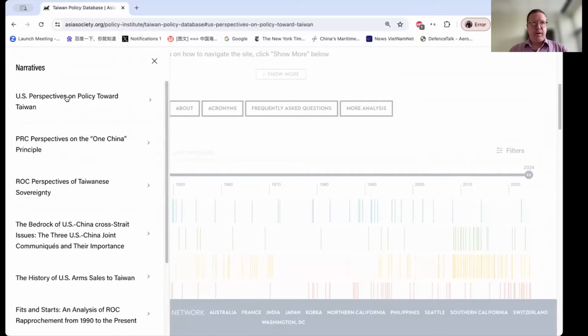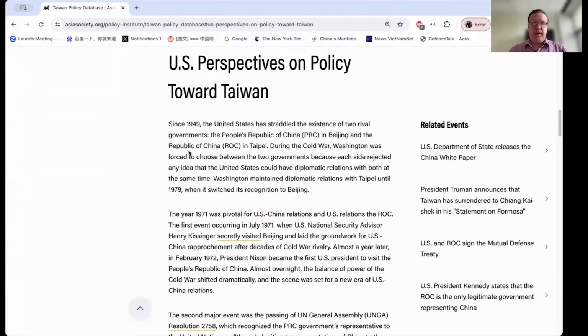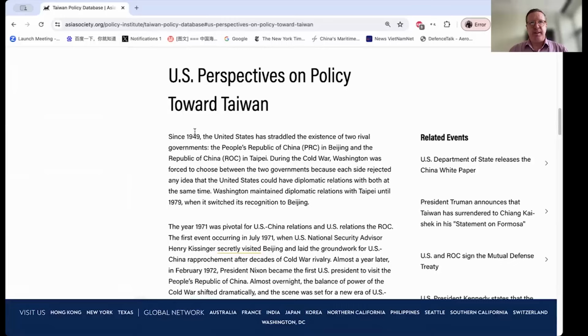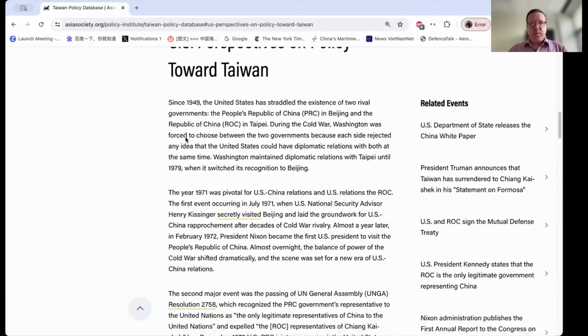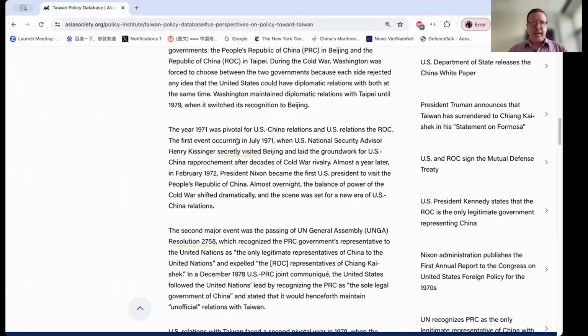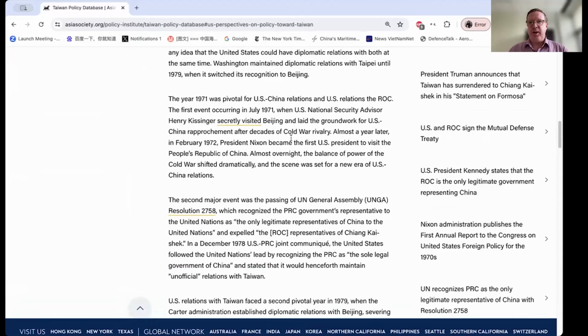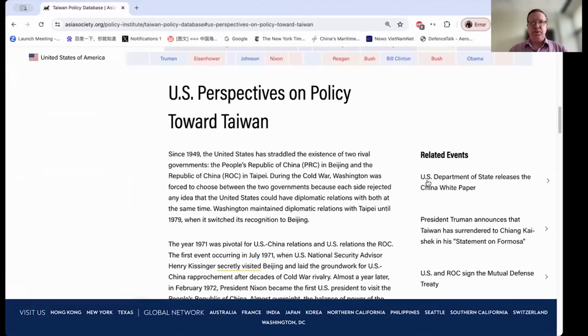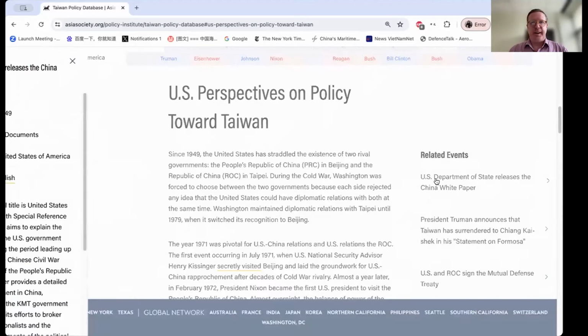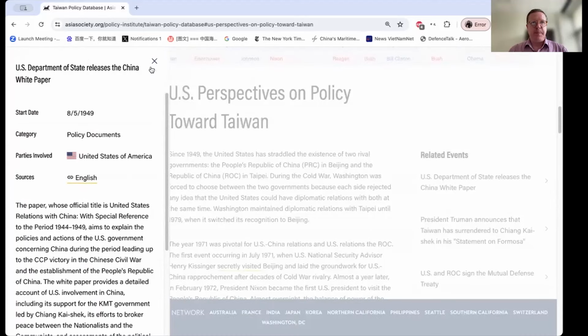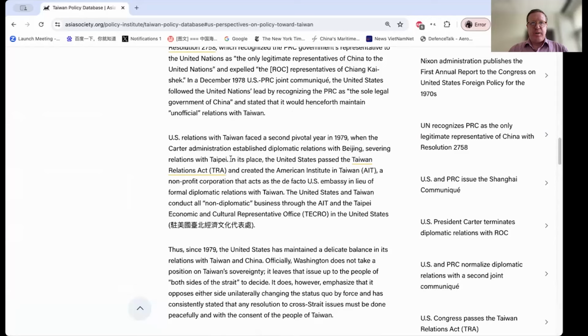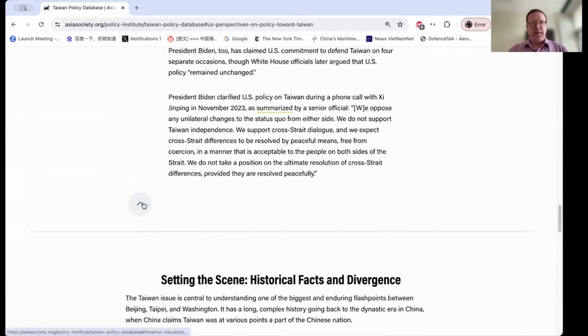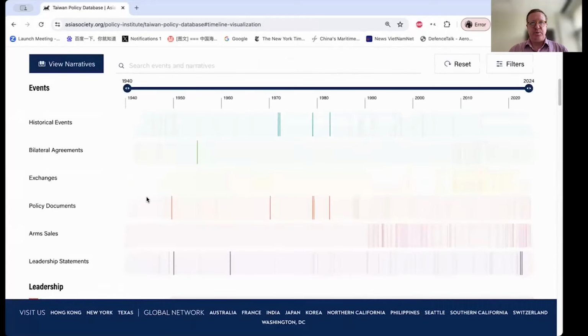So if you click on a narrative, it takes you to the written analysis of the narrative or the topic, in this case, U.S. perspectives on policy towards Taiwan. It gives you a written analysis when you scroll down, and there are links within the text you can click on, and it also gives you the related events to that narrative. So as you're reading along, if you would like to click on an event related to that narrative, you can read about that specific event. You go down and you read, and when you get to the end of the narrative, you can click on this up arrow that takes you back to the timeline itself.